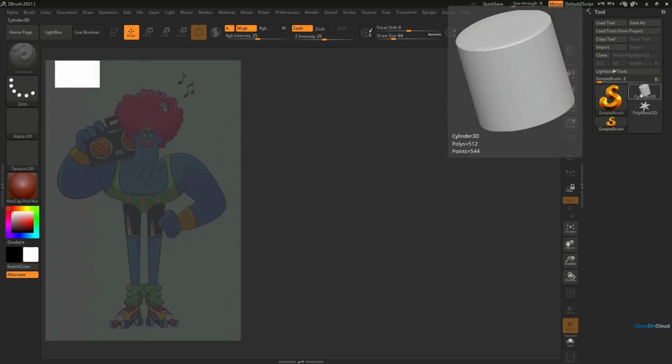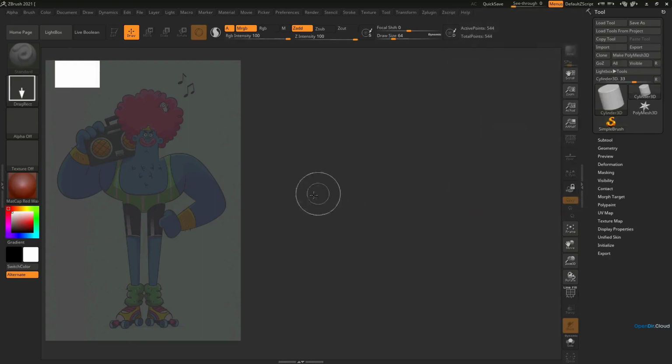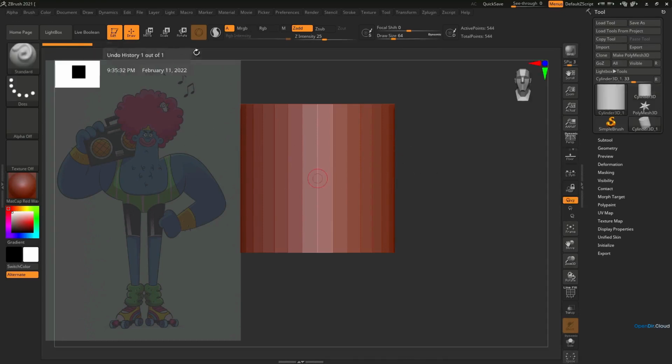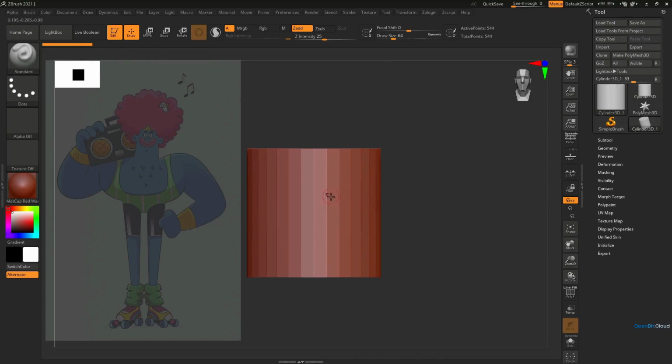Now let's select a cylinder and place it on the canvas. When the cylinder is created, don't forget that you don't have to click on the canvas and immediately go to edit mode. Now it's a 3D object and we can rotate the camera.